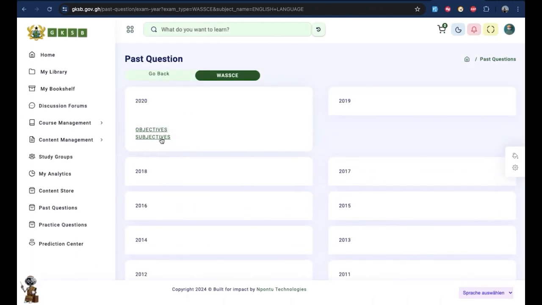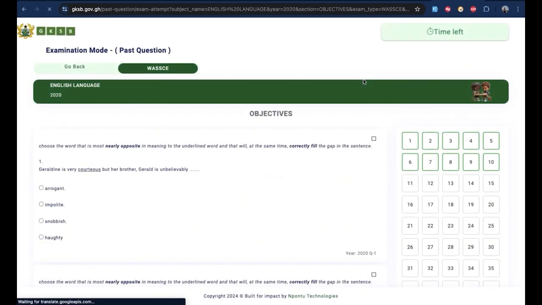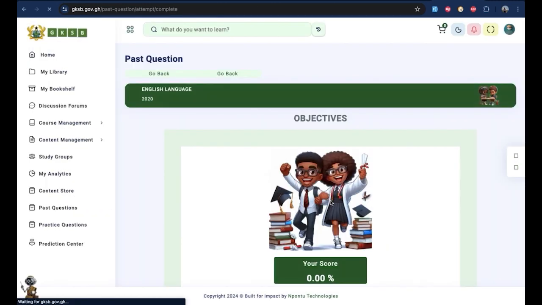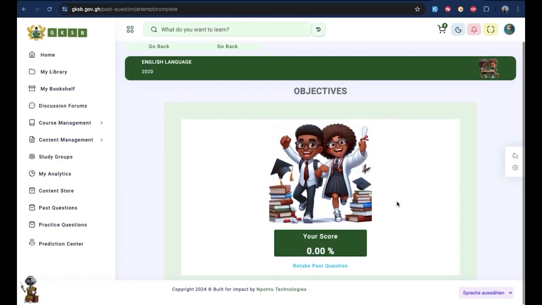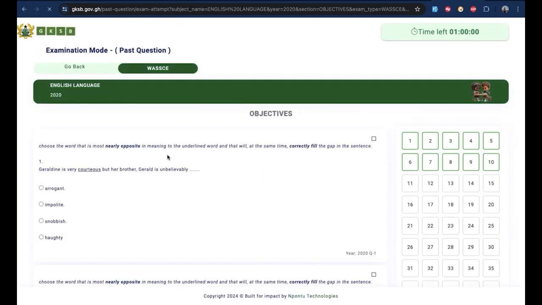Access both Objectives, Section A, and Subjectives, Section B. Select a mode. Solve the questions, submit for grading, and view your results instantly. Need a second shot? Use the retake option anytime.